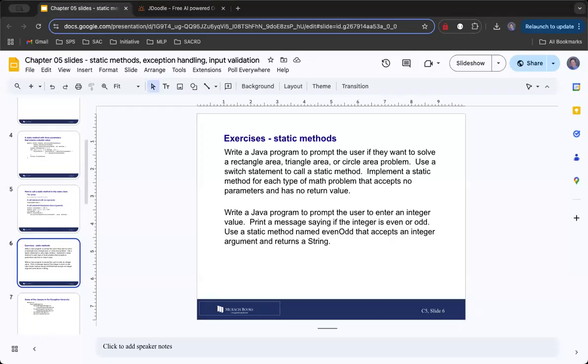This video will be an example demonstrating how to write our own custom static methods in Java. So we're going to solve this first example. Write a Java program to prompt the user if they want to solve a rectangle area, triangle area, or circle area problem. Use a switch statement to call a static method for each. Implement a static method for each type of math problem that accepts no parameters and has no return value. So our method will prompt for the input information we need, do the math, and then print out a result. So there won't actually be a return value on this static method in this example.